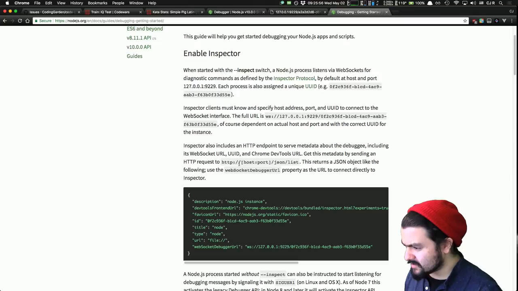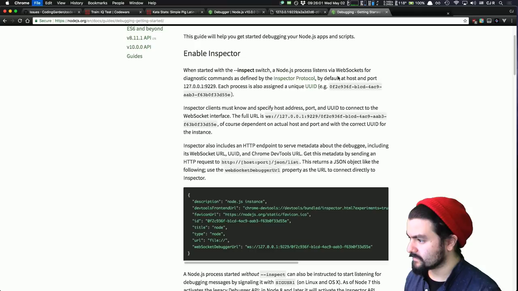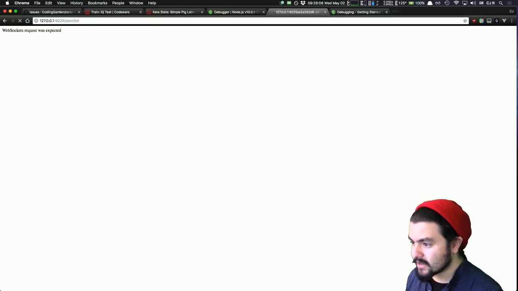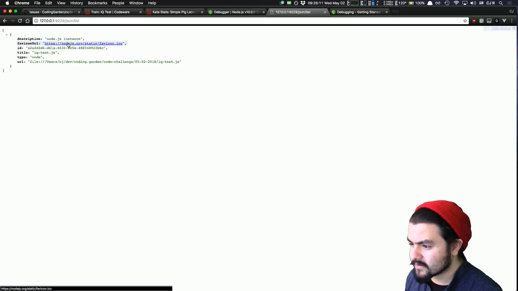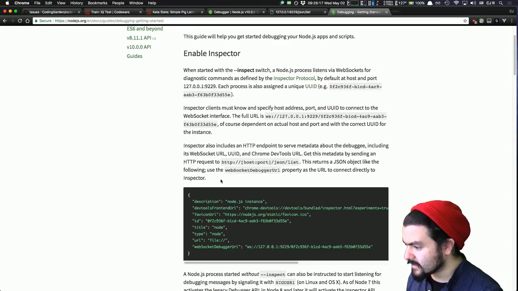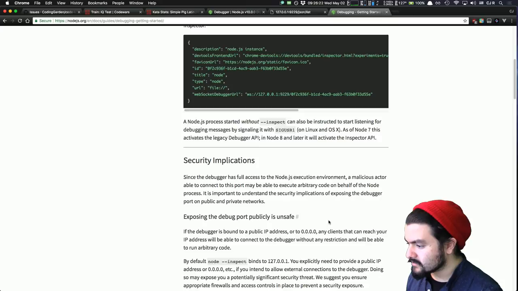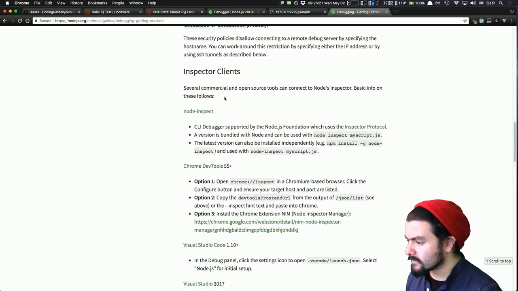HTTP host port json/list. So if I go, well, not that. If I go to json/list, I thought that's going to give me a WebSocket debugger URL. Chrome DevTools. Oh, okay. Open Chrome inspect in a Chrome browser.